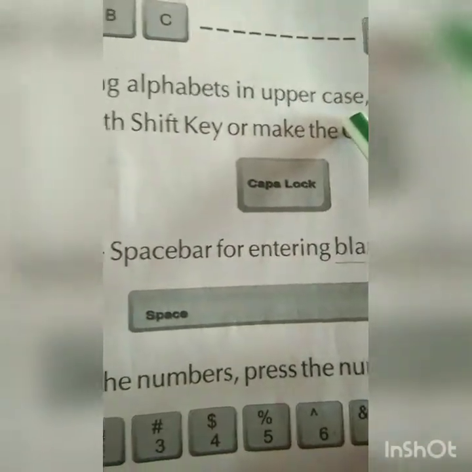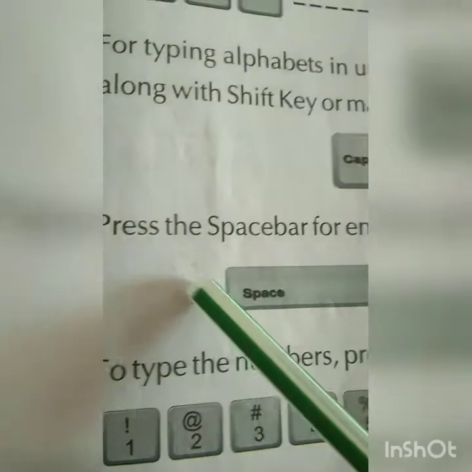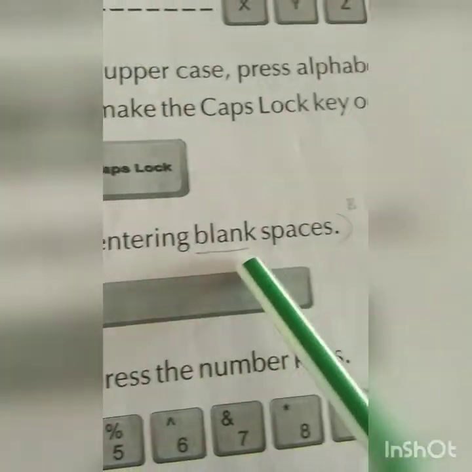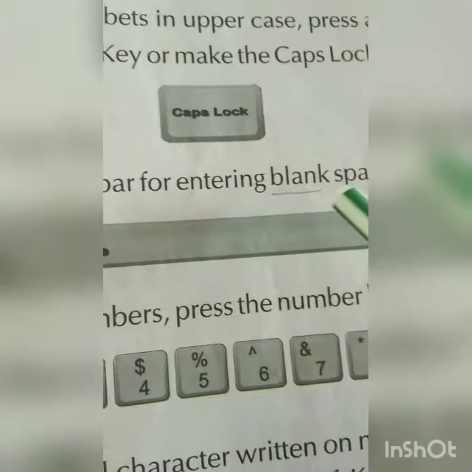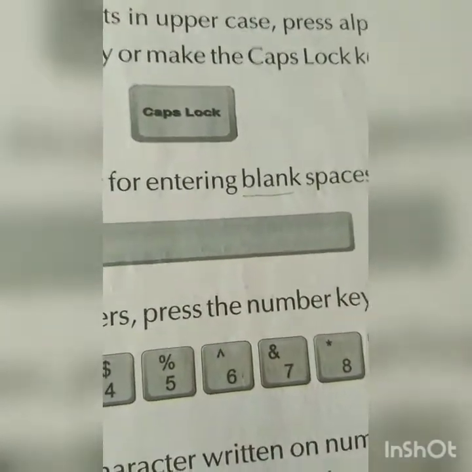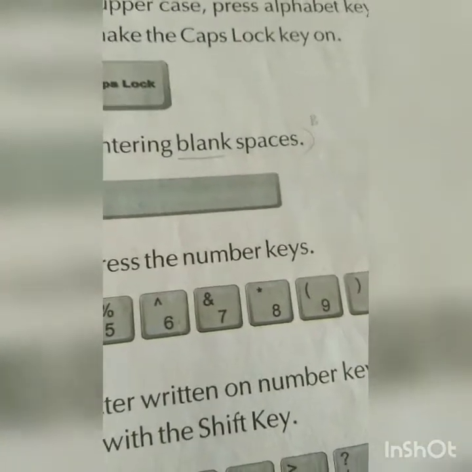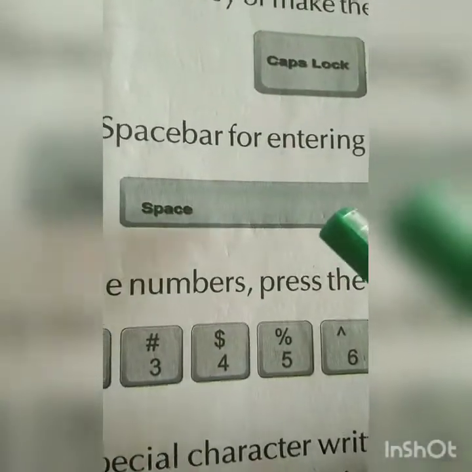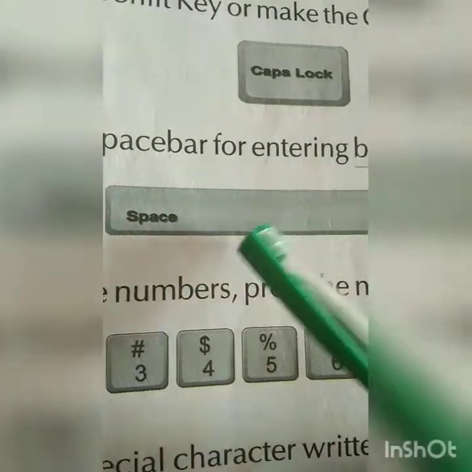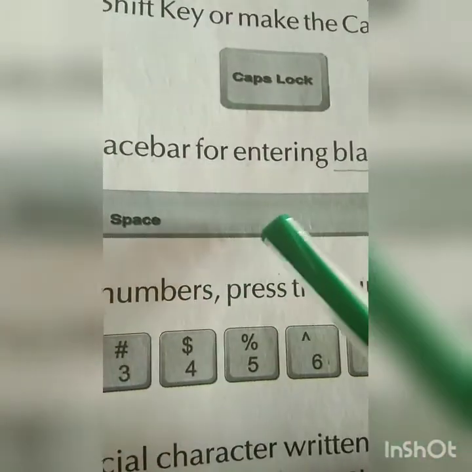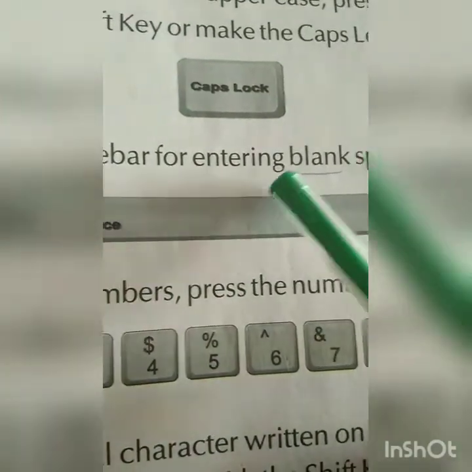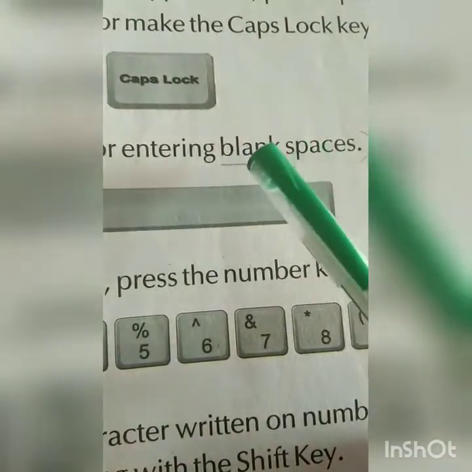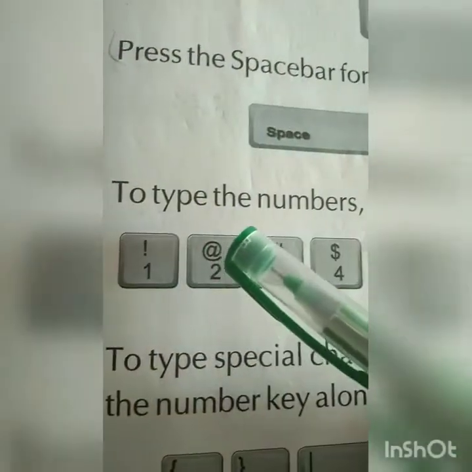Point 3, press the space bar for entering blank space. When you want to give a space between the two words, or after the one number you have given and you want to write something by keeping a few spaces, just press this key, the space key, that is known as the space bar. When you press this key, you will be able to keep a space between two words or number and the letter.